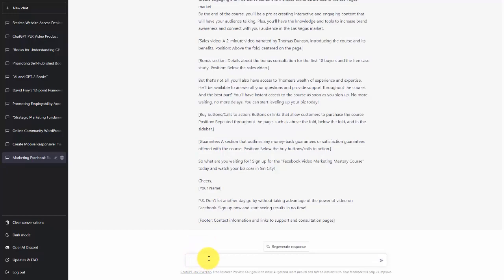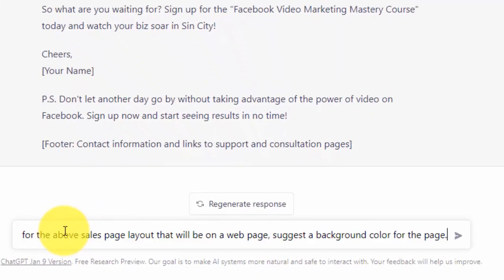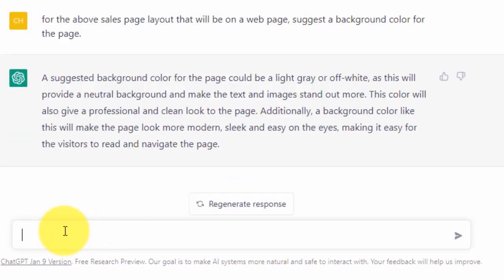Now, once again, we are talking to a machine, and we are talking to a machine that has context that we have been giving it in one conversation about one subject. So now we're going to ask for a specific aspect of the layout. And so we are going to give it this prompt. We're now going to click Enter. And ChatGPT gives us a suggested background color, which we can test to determine if that's what we want to do.